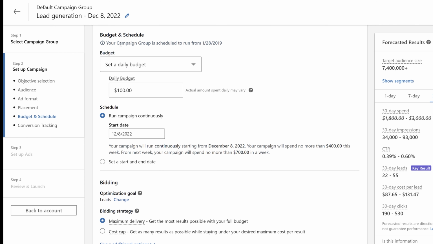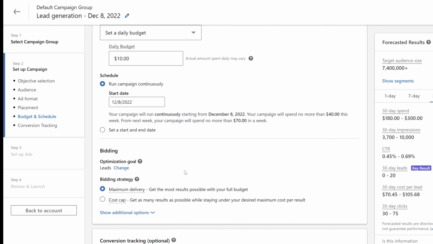And then the next one is your budget. In most of my campaigns, I use daily budget because it's the best way to advertise on LinkedIn. Otherwise, if you're going to choose lifetime budget, it usually spends all of your money in one day. The minimum budget that you can use on LinkedIn is $10. You can schedule your campaigns and you can choose your end date as well.